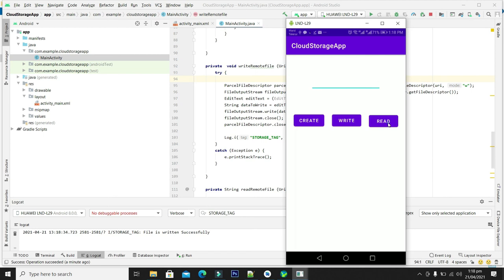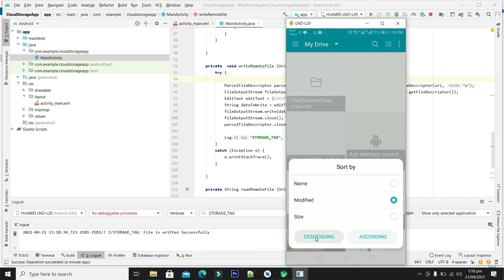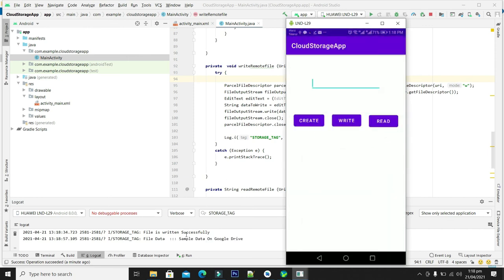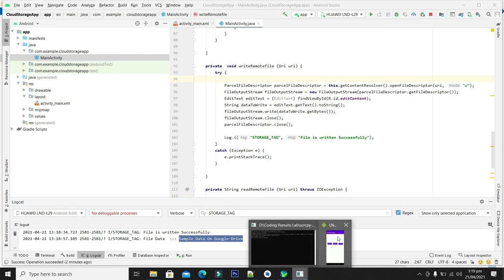Click on the read button and again click on the file for reading it. And you can see here sample data on Google Drive. So it is written by our mobile application and read back by our mobile application as well.